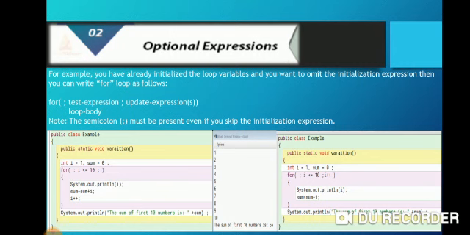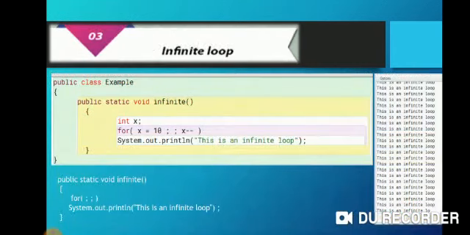Now let's see an infinite loop. Now infinite loop can be created also in many forms. Over here I have skipped one of the update expressions. I have written x is equal to 10 and I have not given any update test condition, and I have written x minus minus. Now I have printed, this is an infinite loop. Now children, x will remain 10 forever.